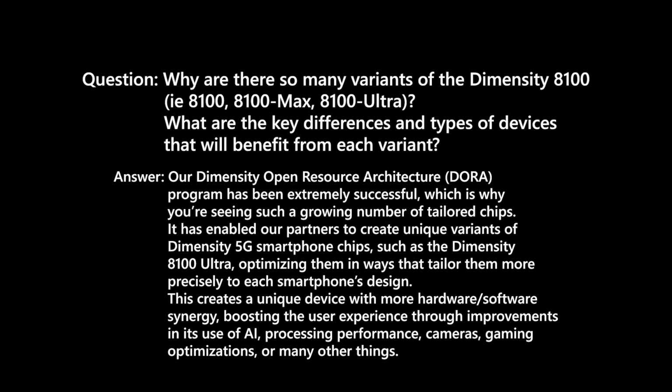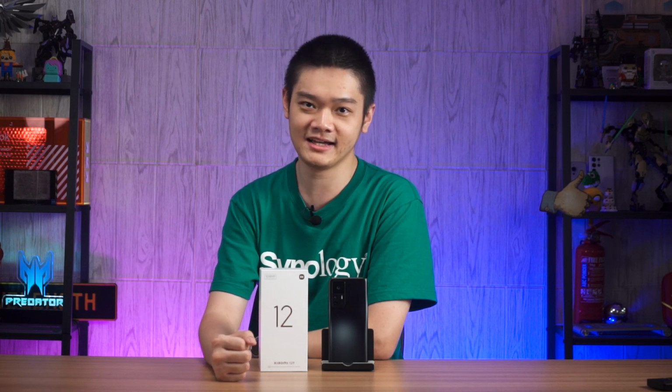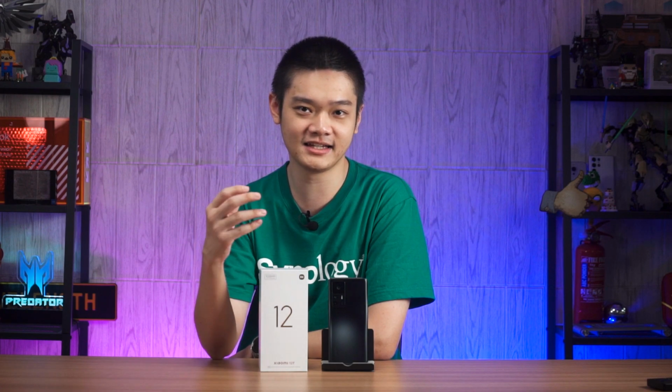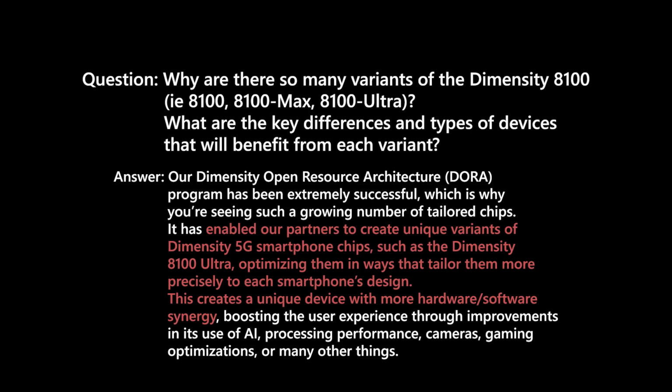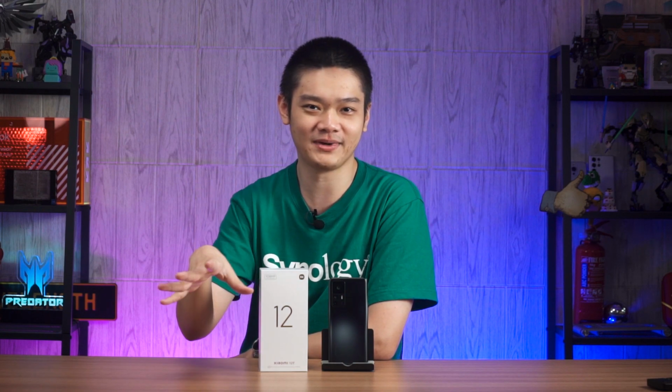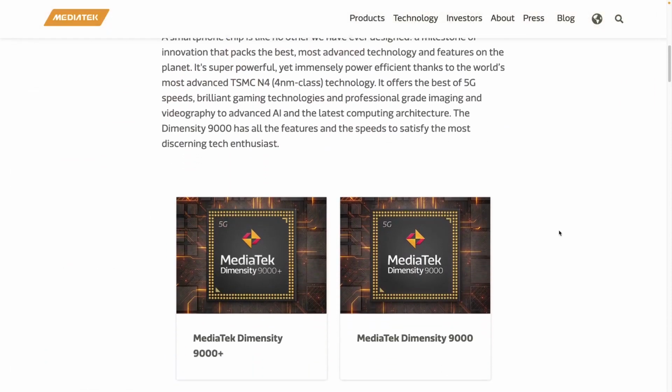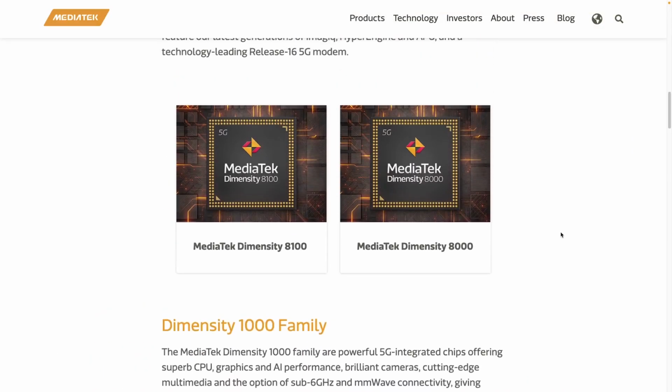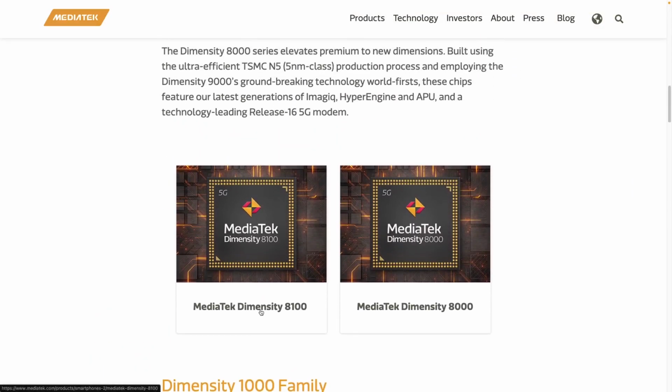From these two questions and answers, we know that the Dimensity 8100, Dimensity 8100 Max and the 8100 Ultra are pretty much the same chip but customized thanks to the DORA program. As highlighted in this answer, it enabled partners to create unique variants of the Dimensity 5G chipset, and it creates a unique device with more hardware and software synergy. That's what they claim. With that said, if we check back MediaTek's website, they only listed the Dimensity 8100 and there is no Max or Ultra variant present on that website.